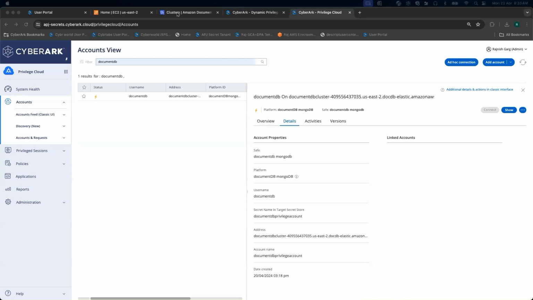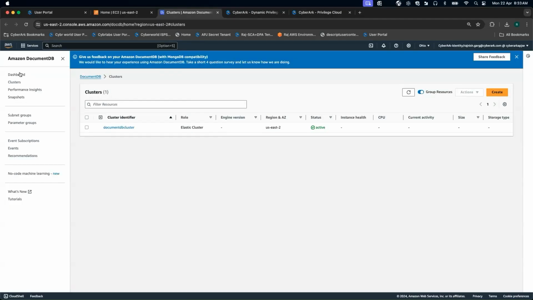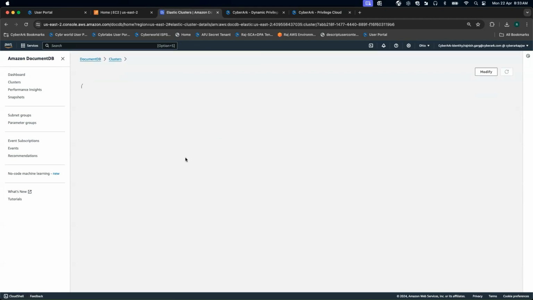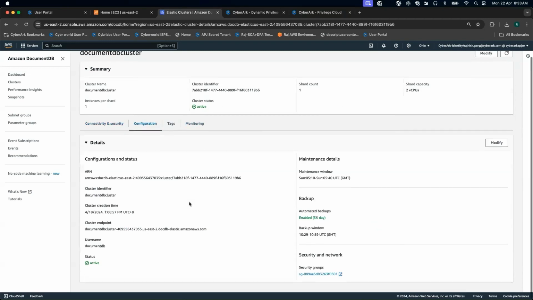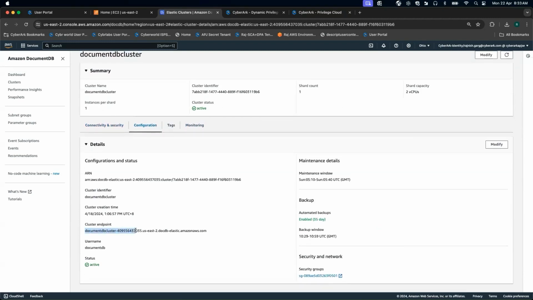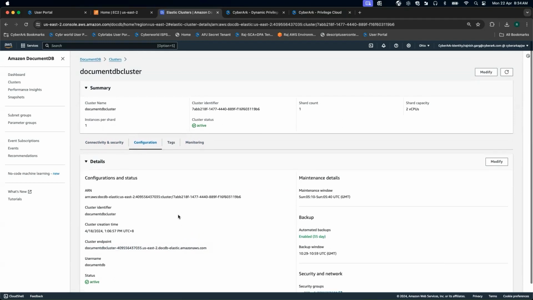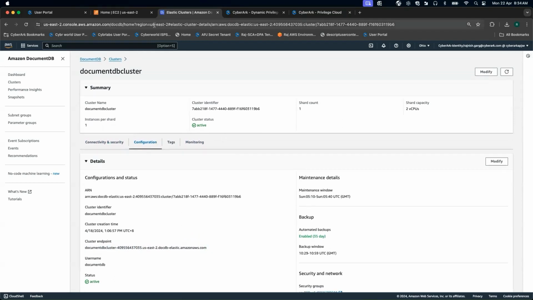So let's get started. As a first step, I went to the AWS side. We are using the Amazon DocumentDB service. So this is what my cluster DB identifier is. If I go to the configuration, you can see this is what my cluster endpoint is. And for this particular demonstration, we will be using documentdb as my username. So this is the first step.